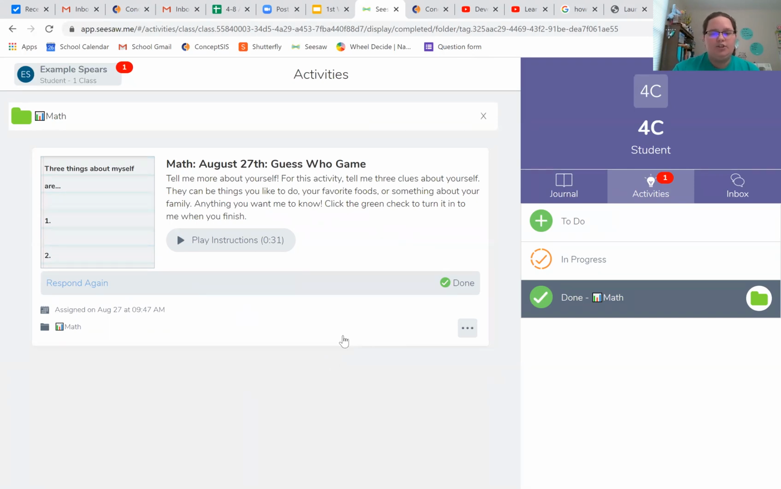So always come back here and check these things out, and you can check to make sure you're done. If you have an assignment and you can't remember if you finished it, come and check out the done part of your folder. If you see it in there, it means it's been turned into the teacher and they will look at it as soon as they can.